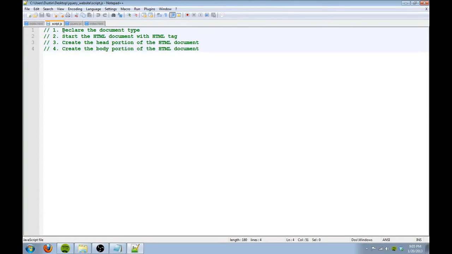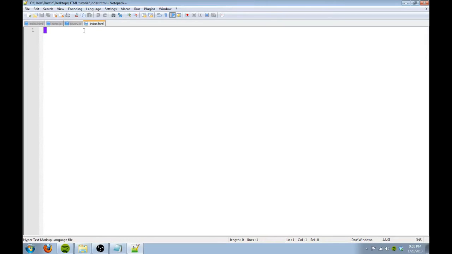So step 1 is to declare the document type, and that looks like this. We have an open bracket and exclamation point DOCTYPE, and that's in caps, and then HTML and a closing bracket. So that's step 1 right there. Now that's the first thing you want to have in your HTML document.